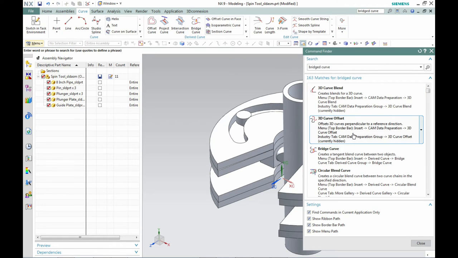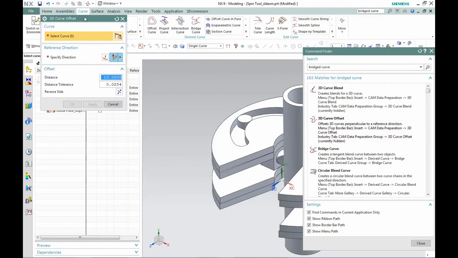And if it can show it to you in the menu, like here, a 3D curve offset, it will actually drop the whole menu down and you'll see exactly where it is. Right? And it also gives you an explanation. The other added benefit to all this: if you don't use it that often, you just want to find it once and use it, you can just left click on it and it'll put you right into the dialog. So here we are, we're right there.